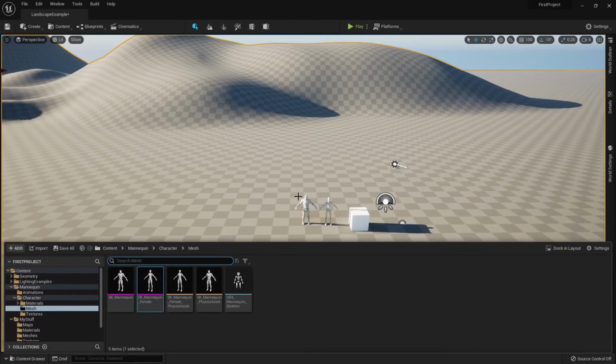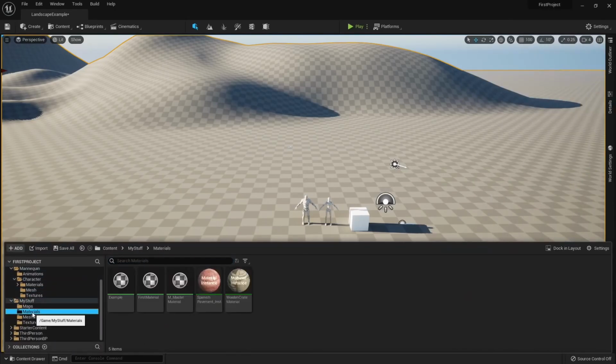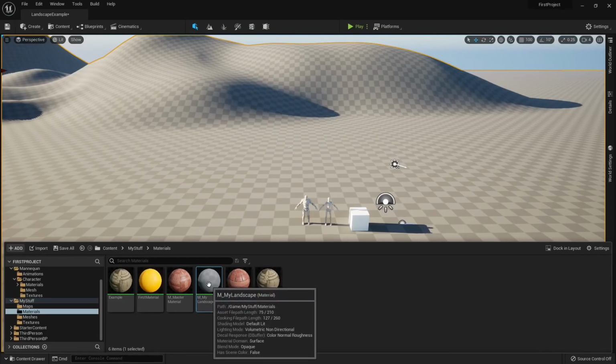So let's actually create our first landscape material by coming into my stuff, materials, and let's right click, let's create a new material, and I'm going to call this M_my landscape. Just like that, and let's Control S and open it up.